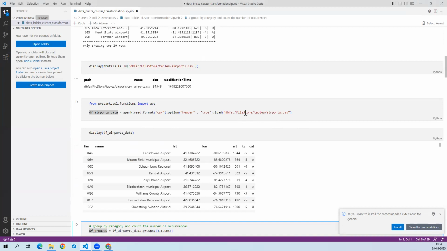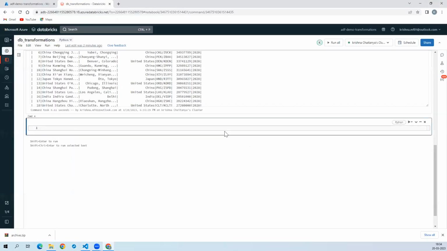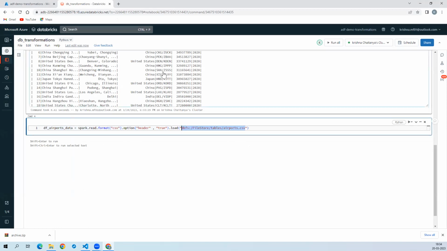We have to load this file, whatever is displayed for us now, into one variable, which we are calling a data frame. This CSV file is still in the DBFS. It is not in your current Databricks environment. It is in the file system of the Databricks environment, but not in this notebook.